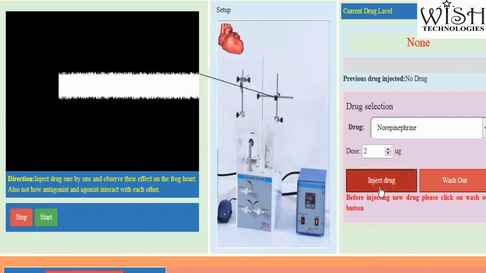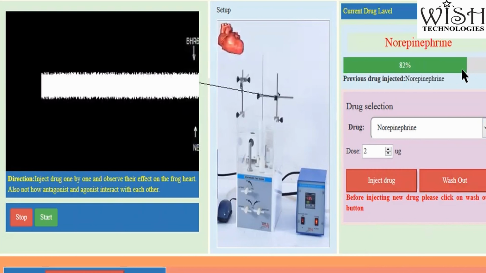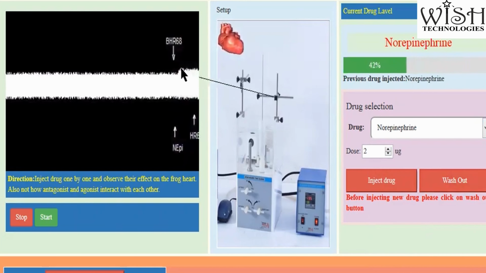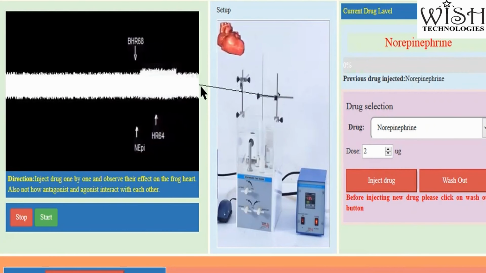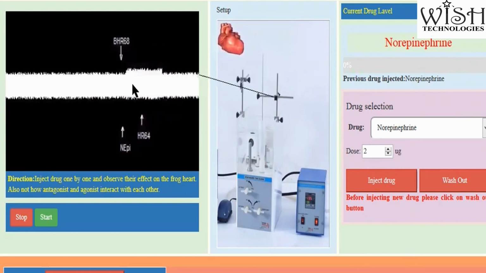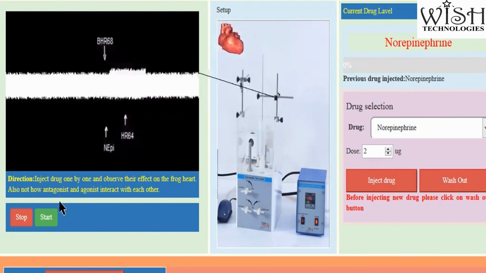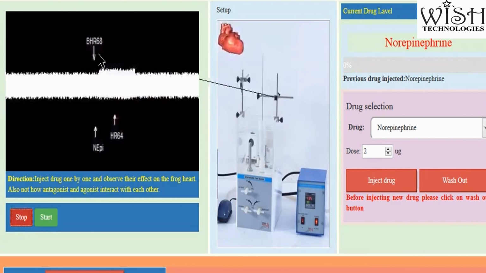Now I will inject the drug. See here, I injected. Now it is acting. See the heart rate here, the curve is increased. Observe that the height of the curve is increased. Even though it becomes wider, the height of the curve has increased. Now I will stop this, and you observe that BHR is 68, heart rate increased to 64.